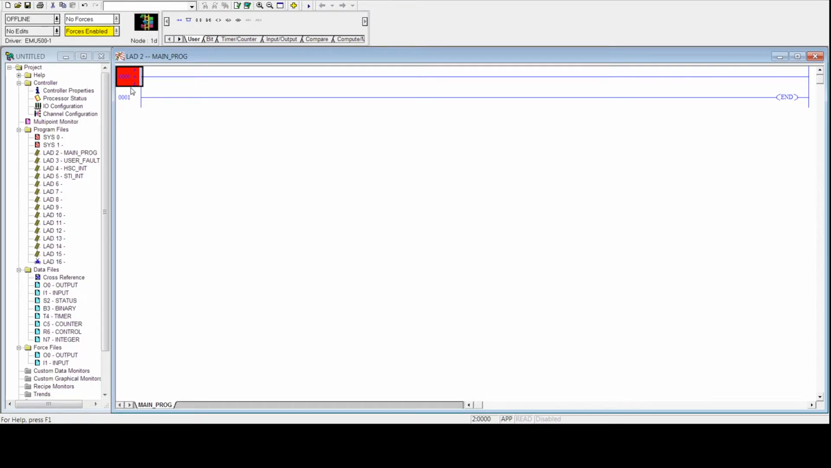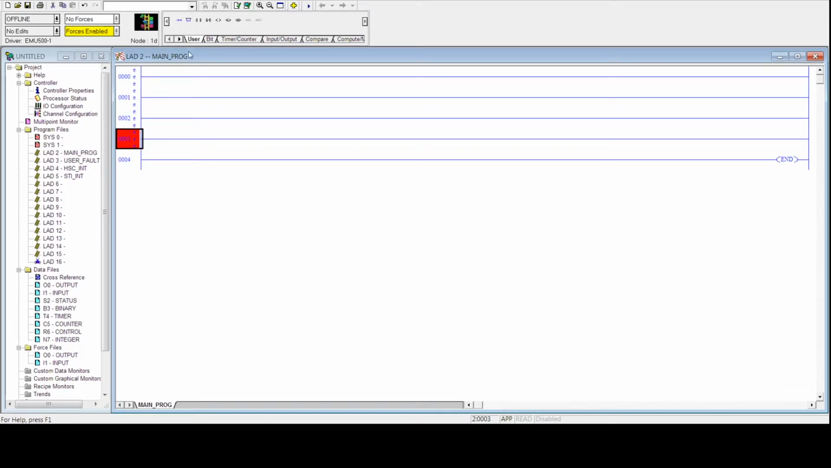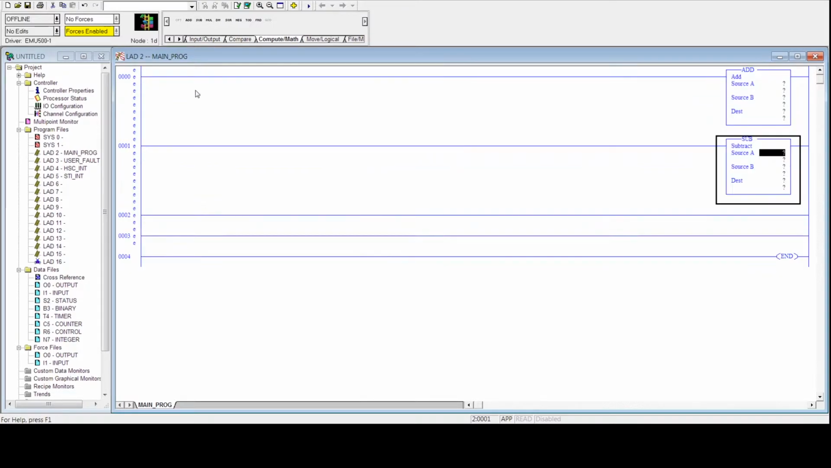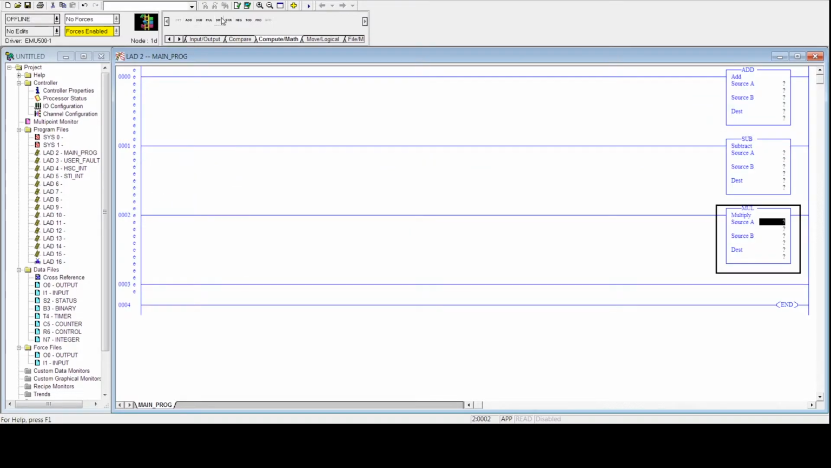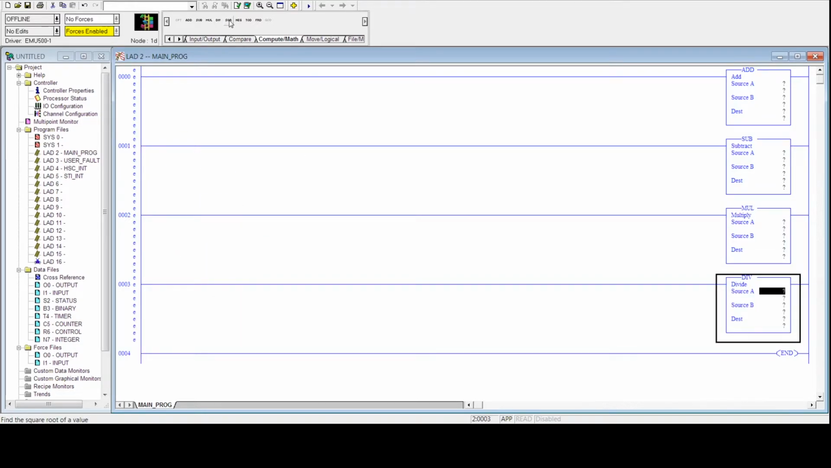Okay, let's start by looking at some of our instructions here. The instructions are under the math tab, the compute and math tab. And we have a couple things here. We have an add, we have a subtract, multiply, division, you know all these, square root, negative. We're not going to jump into these yet, but they're also here.